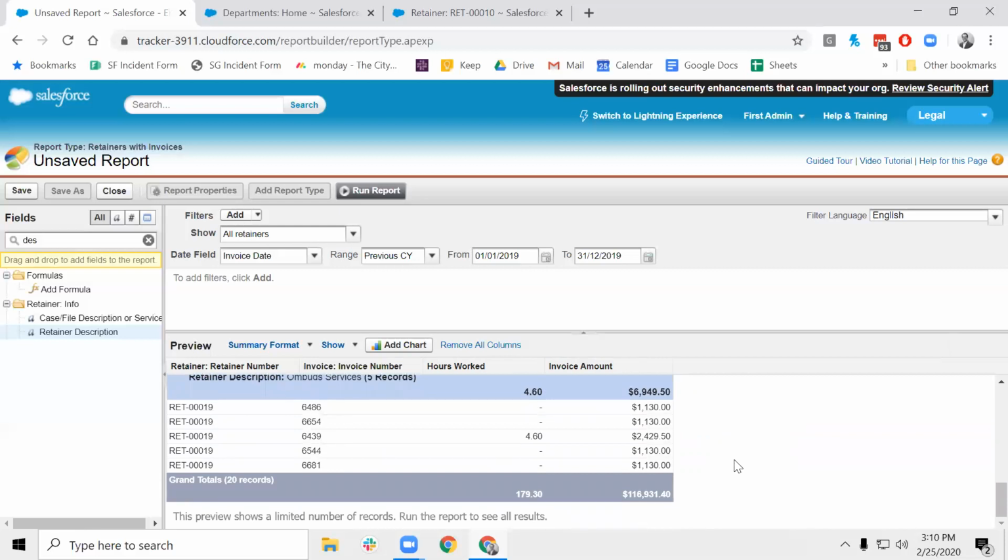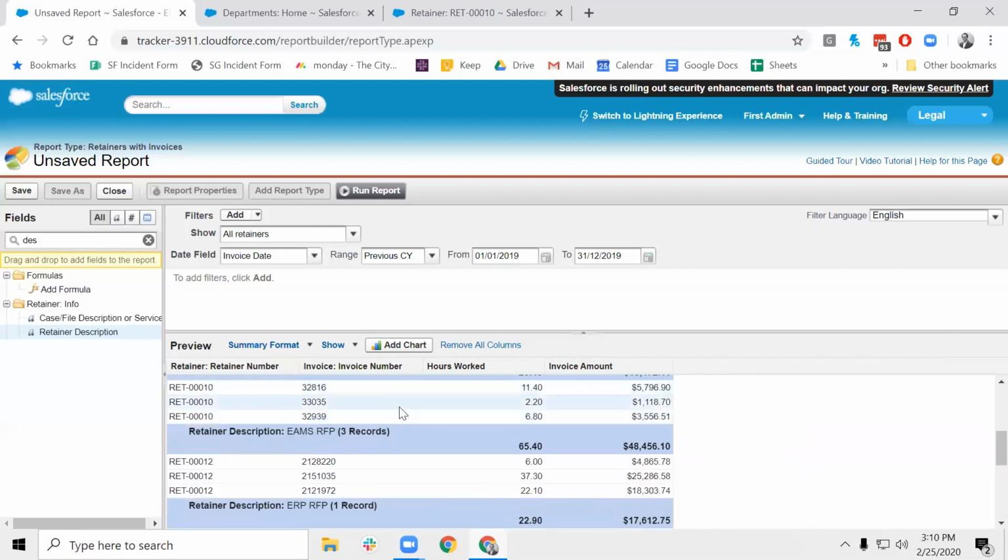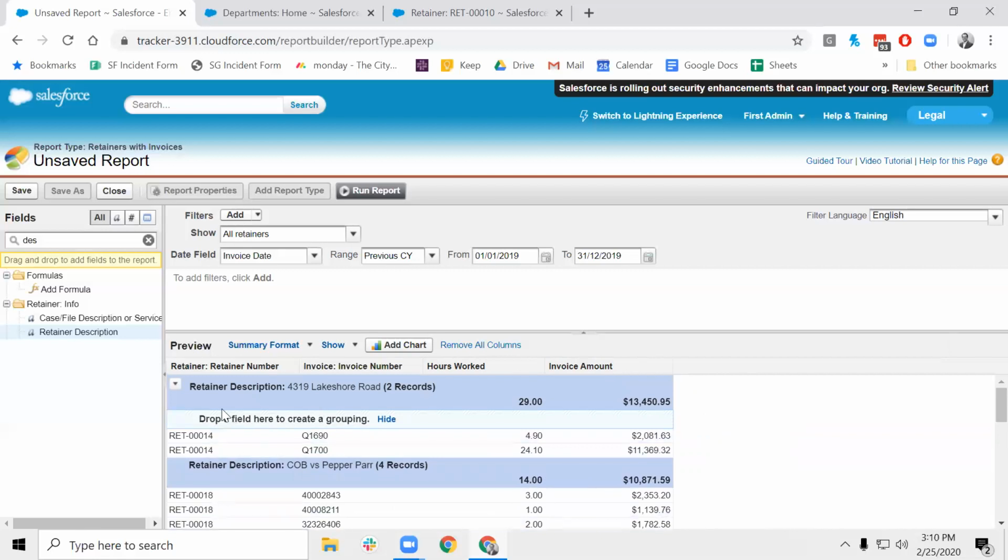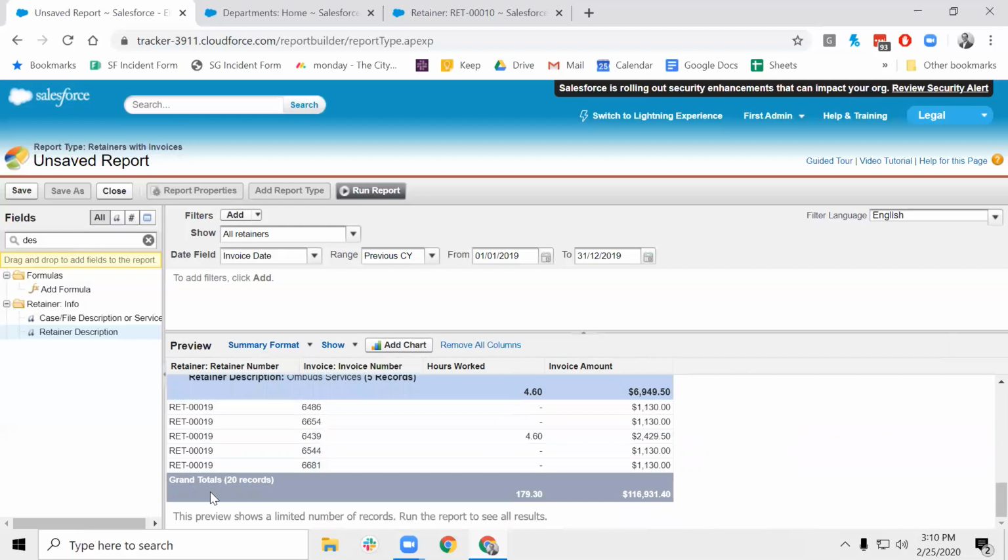So just as a note, guys, when you are making a summary format report, the preview is only ever going to show you 20 records. You might know there could be thousands there, but as you're building the report, it's only going to show you 20 as a preview until you run the report fully. So if I click that run report button, it'll show you everything.